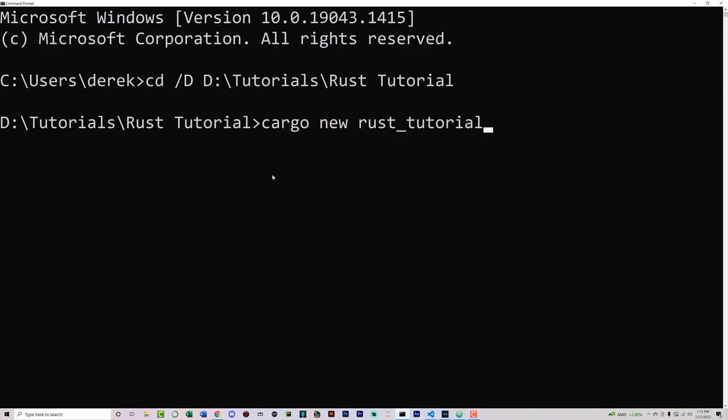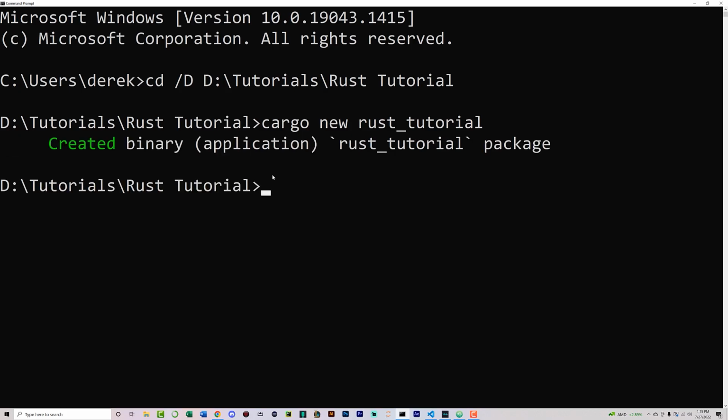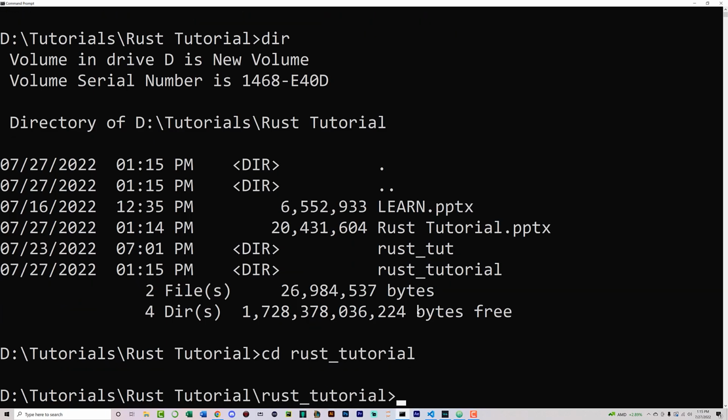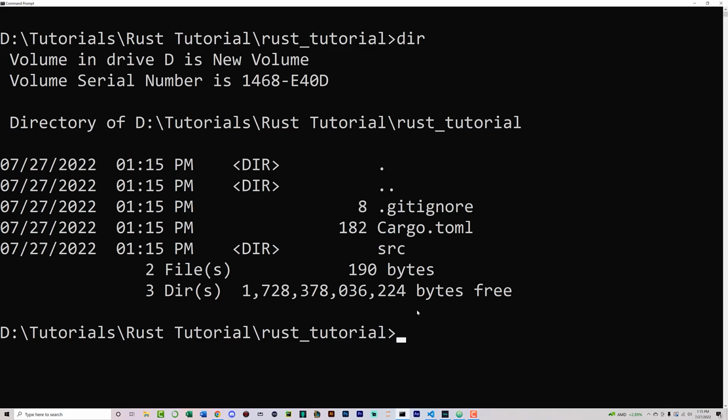Basically, Cargo is the Rust package manager and build system, and you can use it to download libraries and build them and do countless other different things, which we will cover as we continue. So just type that in, and there it's created. You can see here is our rust_tutorial. I'm just going to change over into my rust_tutorial directory, and we can investigate what exactly is going on inside of here.